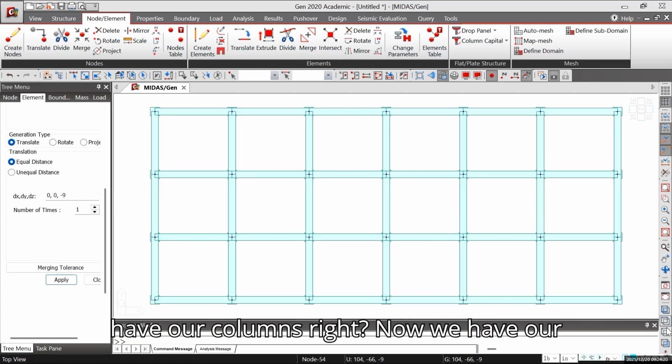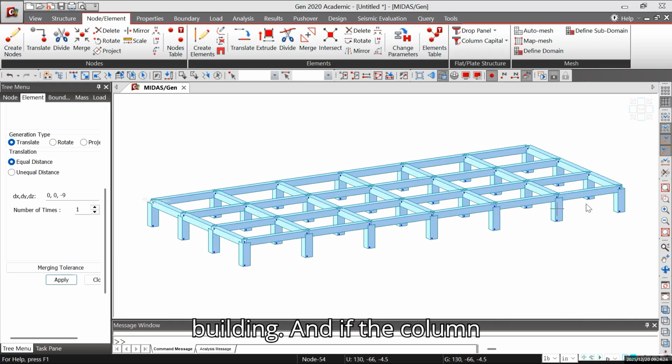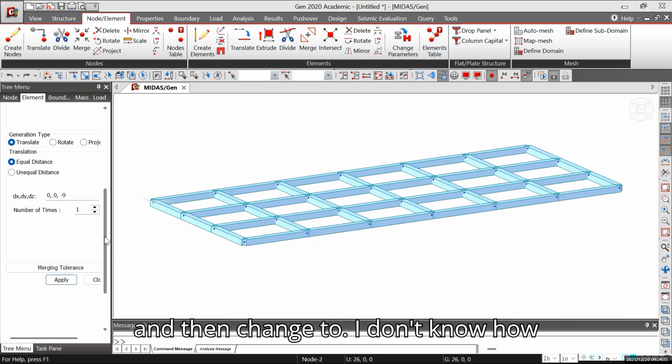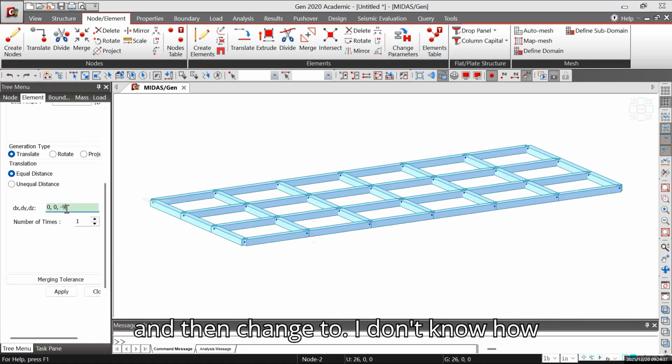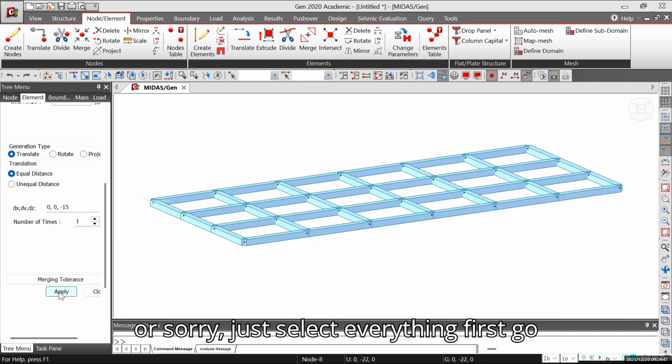Now we have our building, right? And if the columns, the distance, the first floor is too short, you can just undo it and change it. Should I double it? Let's just say 15 inches. It's inches, right? It's inches here. And then just click OK, apply.